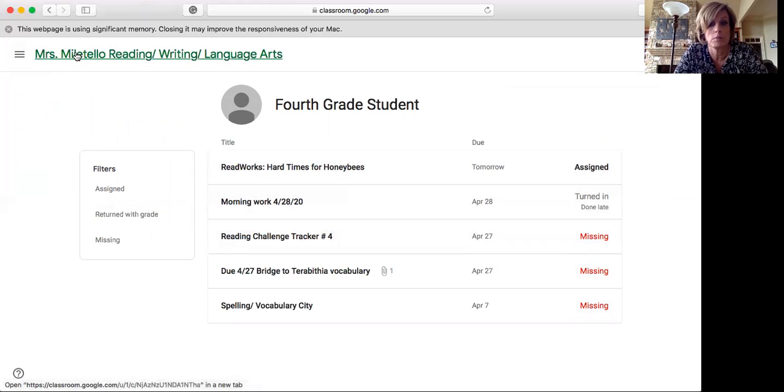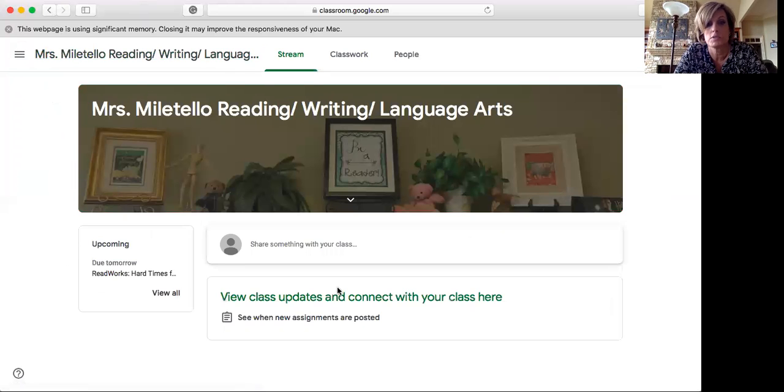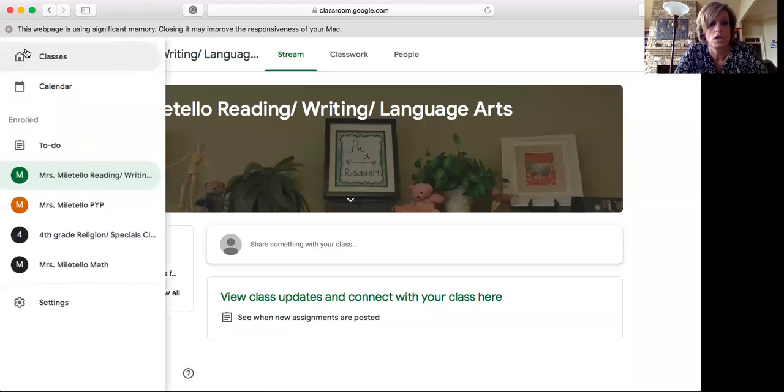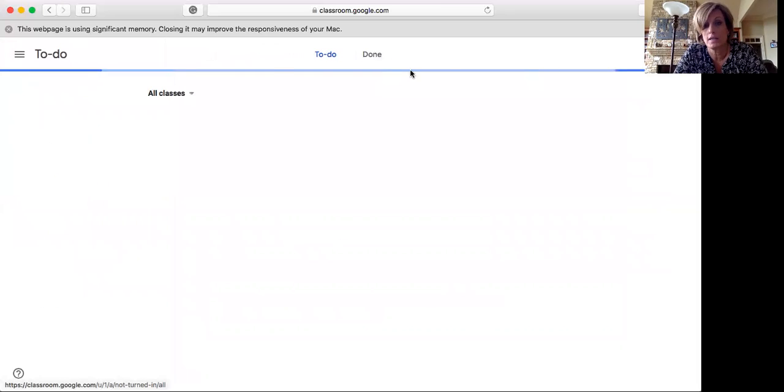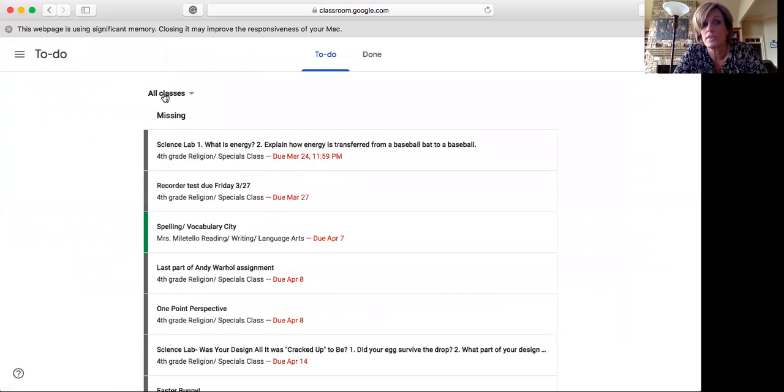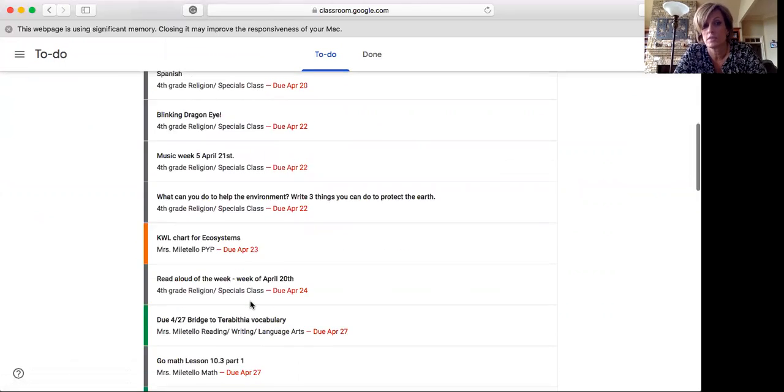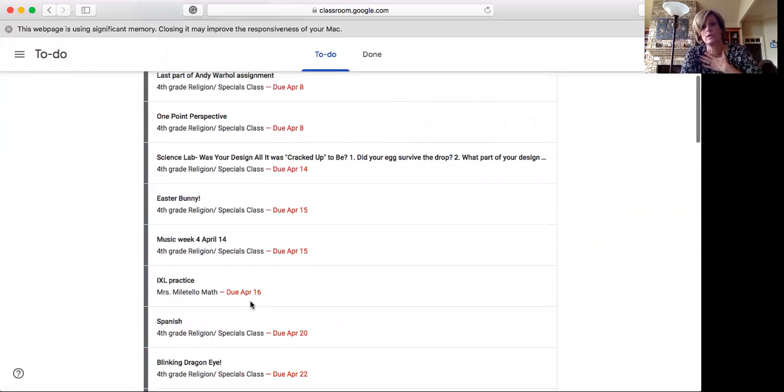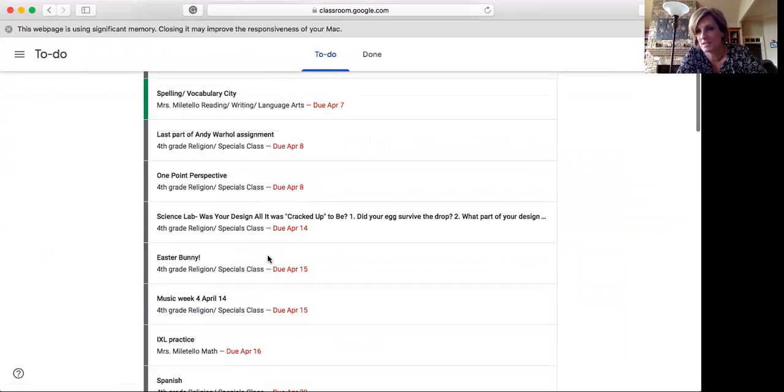Here is another way that I wanted to show you. This is the stream. When you're in the stream, you can toggle between the different classes, and there is also a little clipboard here that says to do. I can click that, and within all my classes, it'll tell me the things that are missing or the things that are due. Now, as a fourth grade student, I am not very responsible about keeping up my work because I'm doing my work as a teacher. I'm not doing the work as this fourth grade student.